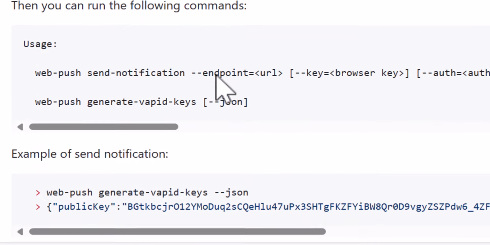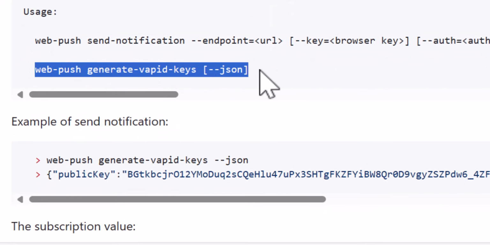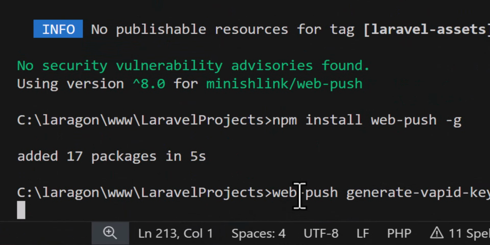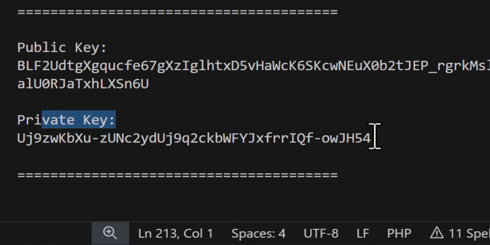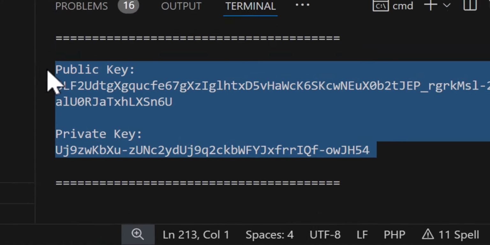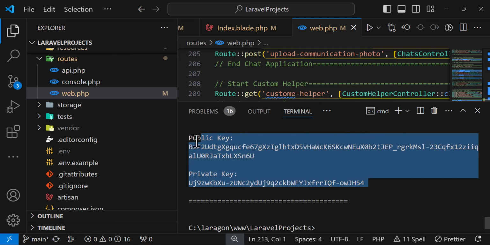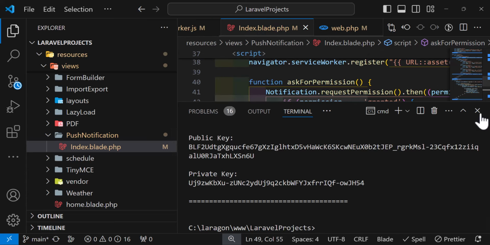Now let's scroll down and copy this line of code for the key. Let's copy this. Let's paste it here. Enter again. Okay, here we got our public key and private key. Let's copy both of them, and paste it inside our index file.